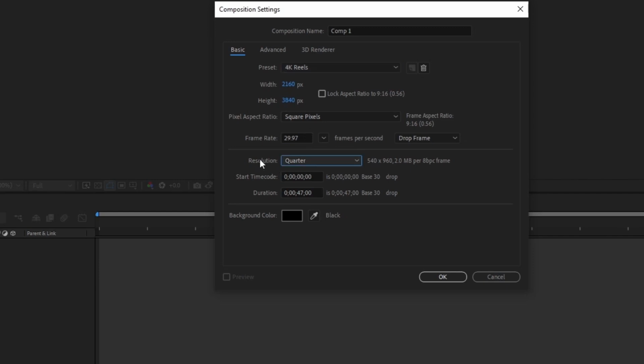This resolution will be your preview resolution. I like to keep it at quarter. If you keep it at anything above, your After Effects may run a lot slower. For your duration, I would keep it at 45 seconds, but it depends on what you're doing, but we can always change this later. Background color, keep it at black.